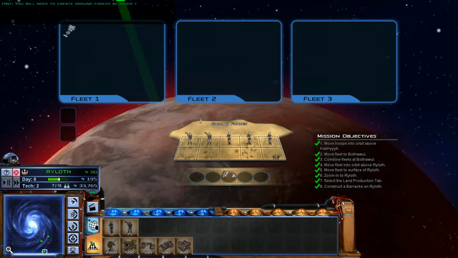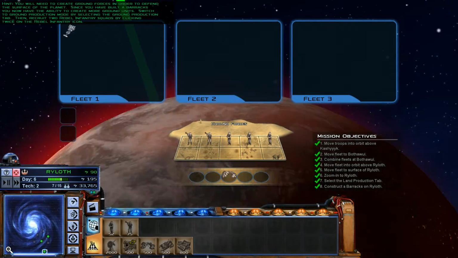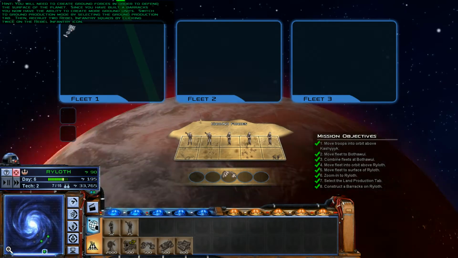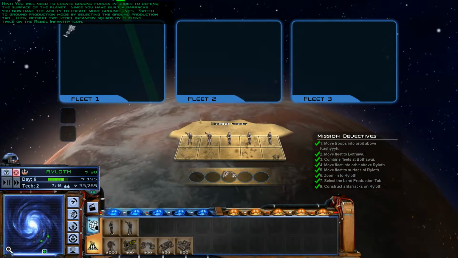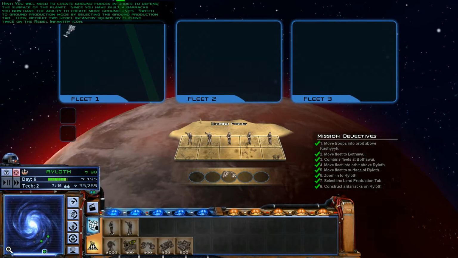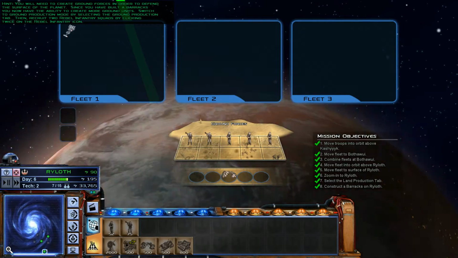You will need to create ground forces in order to defend the surface of the planet. Since you have built a barracks, you now have the ability to create more ground units. Switch to ground production mode by selecting the ground production tab. Then recruit 2 rebel infantry squads by clicking twice on the rebel infantry icon.